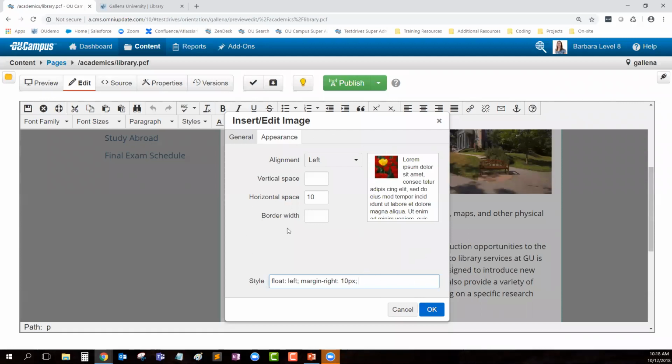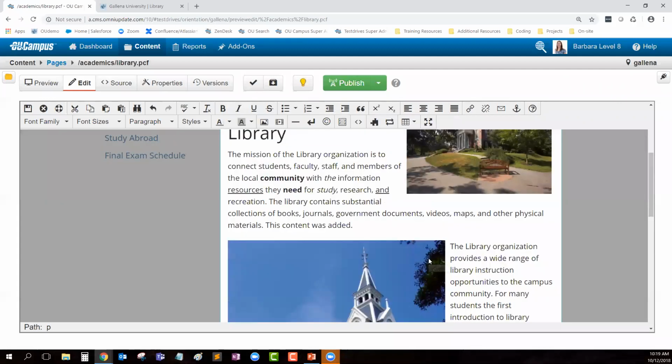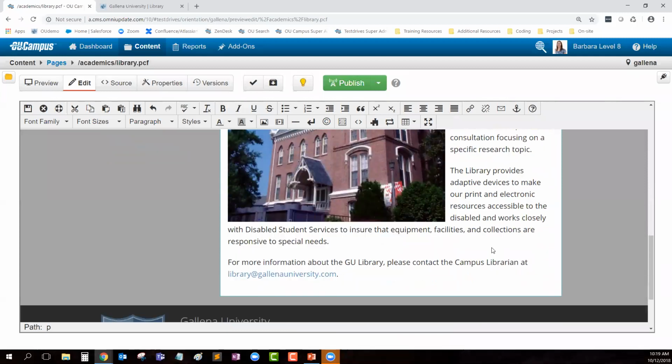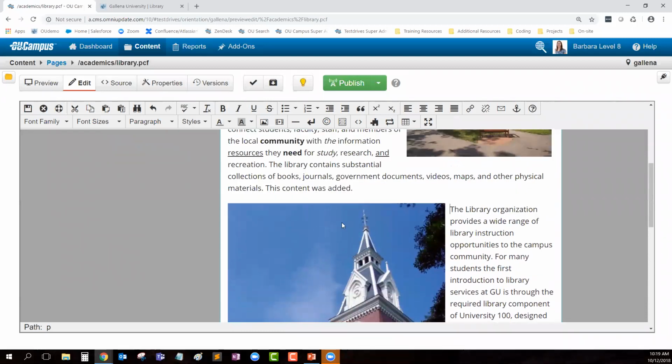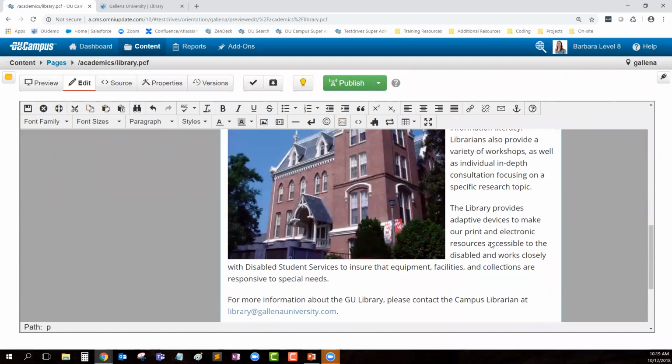Again, clicking anywhere else inside the box, I'll watch that preview update. Perfect. So now my image is left justified. I have some nice spacing over on the right. I think we're looking good. I'll go ahead and hit OK. All right. So my picture is lined up the way I want it. It's a little bit bigger than I had hoped for. That's okay.